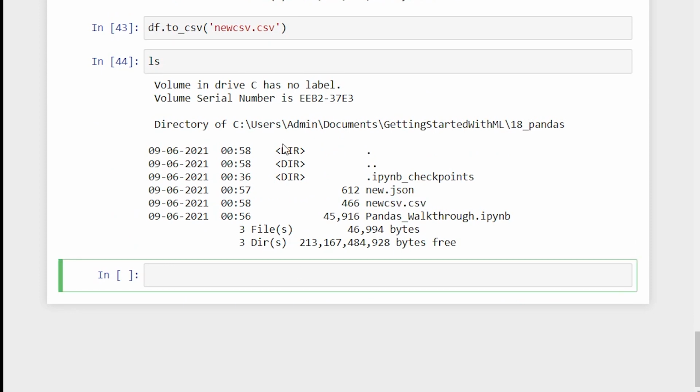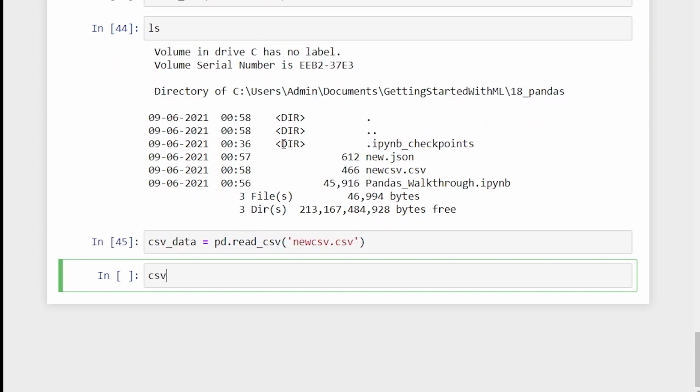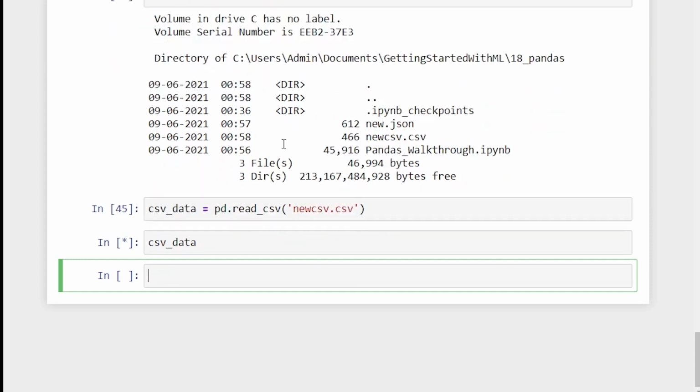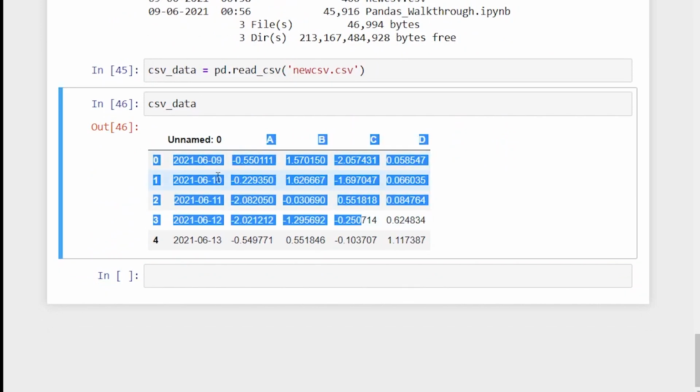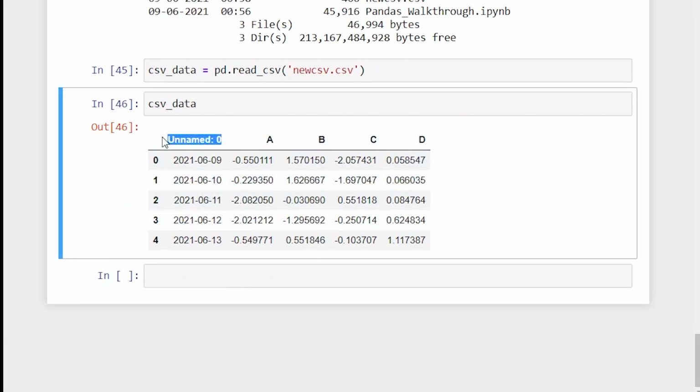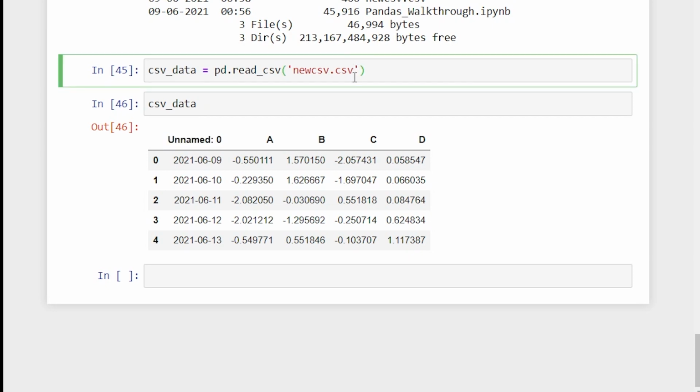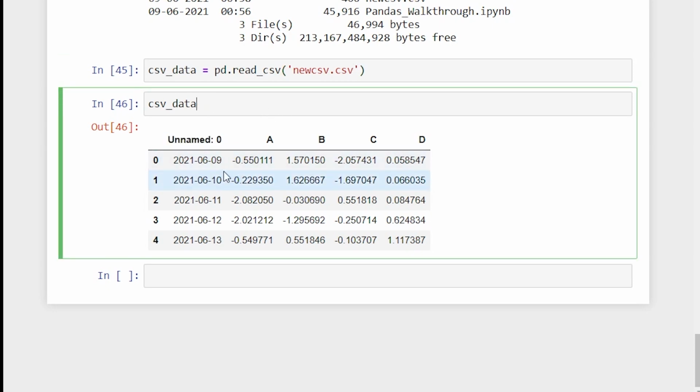And similarly, you can read it also. So let's say CSV data, that is a new variable I'm making, and here I'll say pd.read_csv, and in this I'll say new csv.csv, and here I'll say CSV_data, and we have it. Alright, so here it says unnamed because I haven't specified the index. You can do that here as well. Okay, so this is about the pandas.